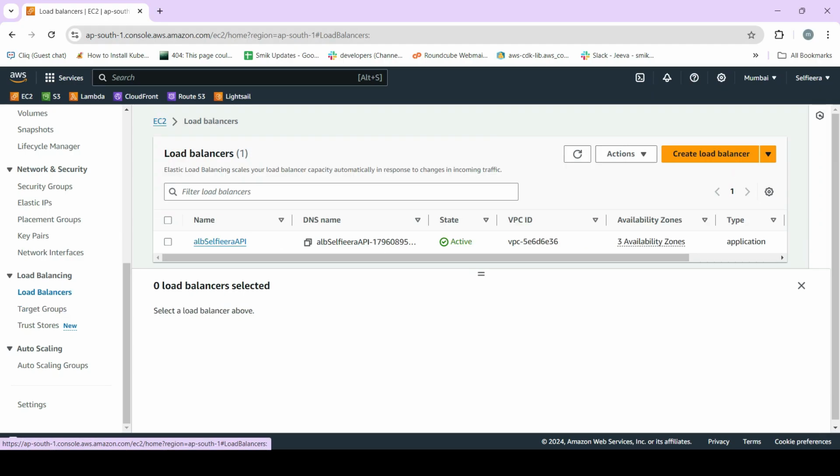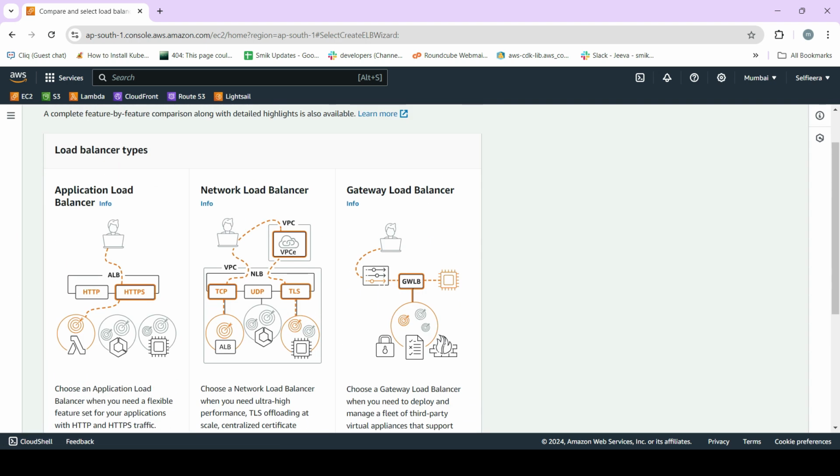You go to the load balancer, you can say create load balancer. In the load balancer, we can see 3 types of load balancer here: application load balancer, network load balancer, gateway load balancer. Application load balancer is nothing but it will handle HTTP and HTTPS traffic. So only it can handle HTTP and HTTPS traffic. Other TCP and all other SMTP protocols, it will not be handling. It will be handling only HTTP and HTTPS traffic. So it is called the application load balancer.